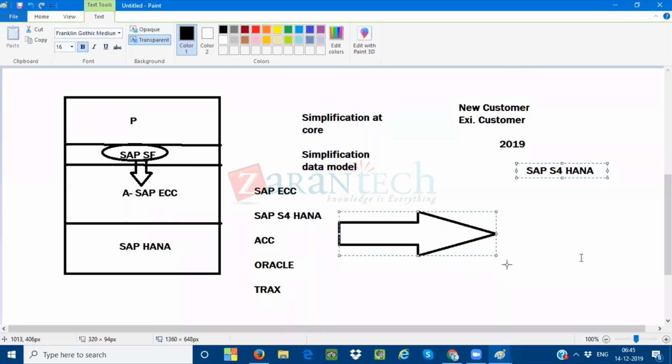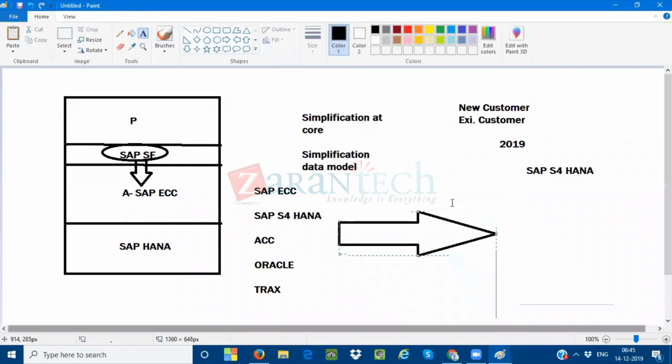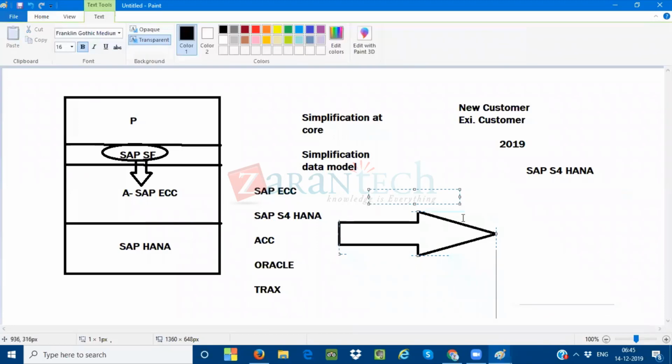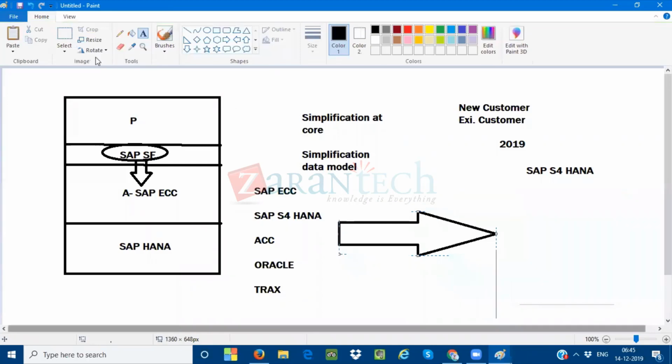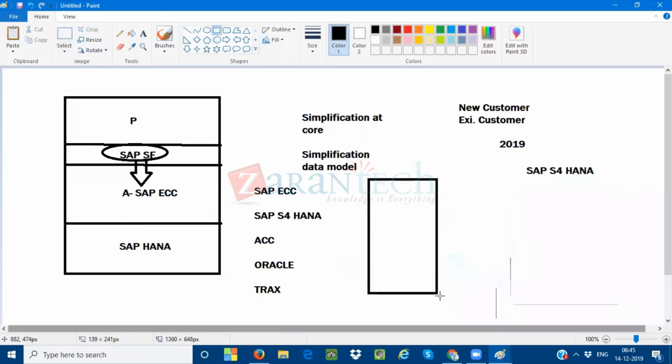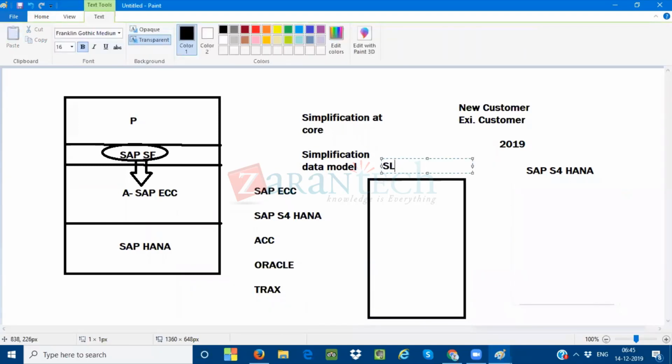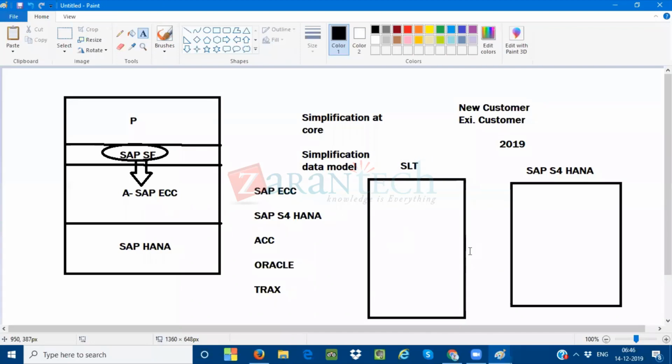Now, what I'm going to do, there is a concept called SLT. For the integration between all the source systems and the target system, I'll put the diagram here like this. This is my SLT box. SLT is nothing but the System Landscape Transformation server, which will trigger all the accounting documents and transmit them to your central finance system.